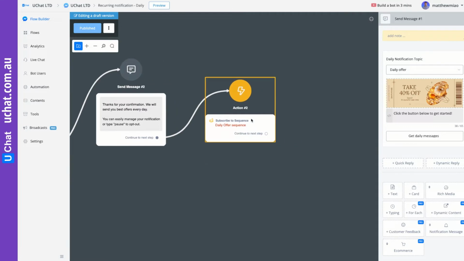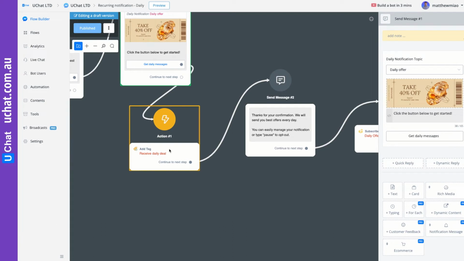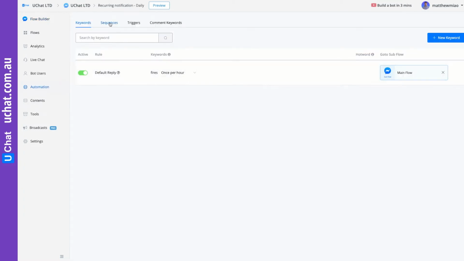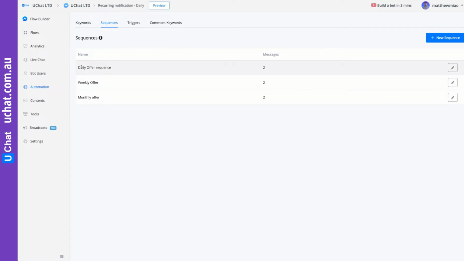And then what I do is, as I said, we suggest to use a sequence. So you can build a sequence. After the user subscribed to the daily recurring notifications, you can subscribe them to that sequence. Okay, let me show you the sequence I have built. Go to automations, go to sequence. You will see I already built a daily offer sequence.